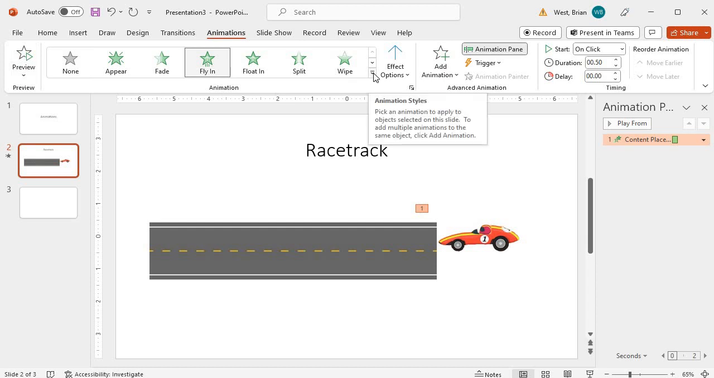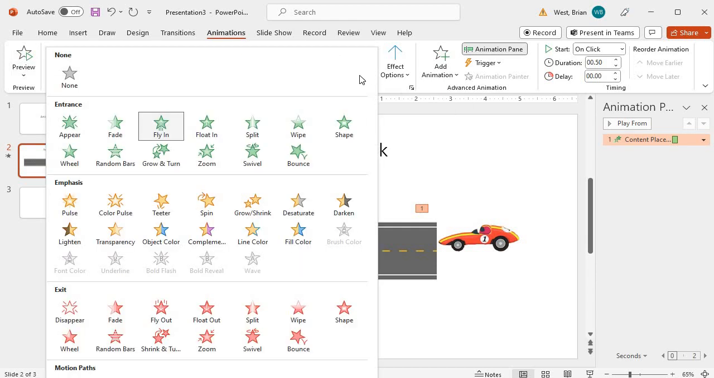Let me go back over here and click on the drop down again. There's more. There's emphasis, which is what happens while it's up. There's exit, which is how it leaves. If I do fly out, it would fly out just like this one was a fly in. And then there's motion paths, where you can actually set the path for how it's going to move. Now, I've already picked fly in. So if I choose one of these motion paths, it's going to replace that as the option. Instead of doing both. It won't do both that way.